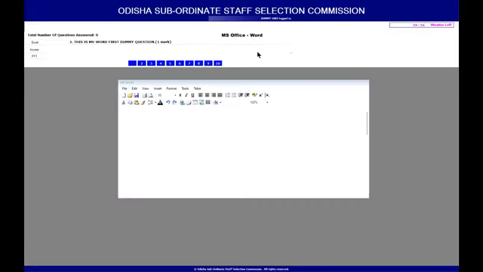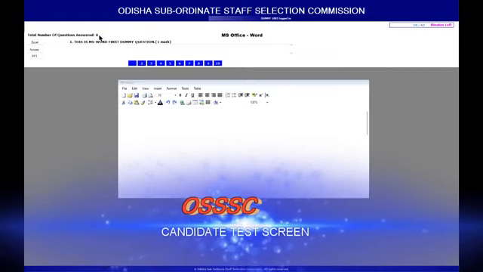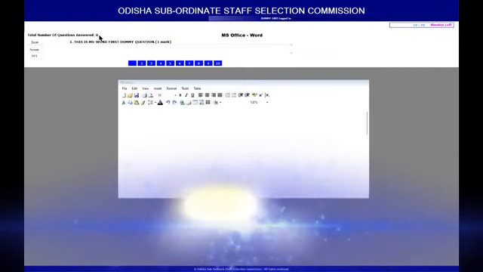As you can see, your exam has started, and this is the post you applied for, and this is the name you are logged in with, and this is the timer. As told, it is 60 minutes. Here you can see 60 minutes ticking down. Next, the total number of questions answered is 0 for now, because I just started the exam.